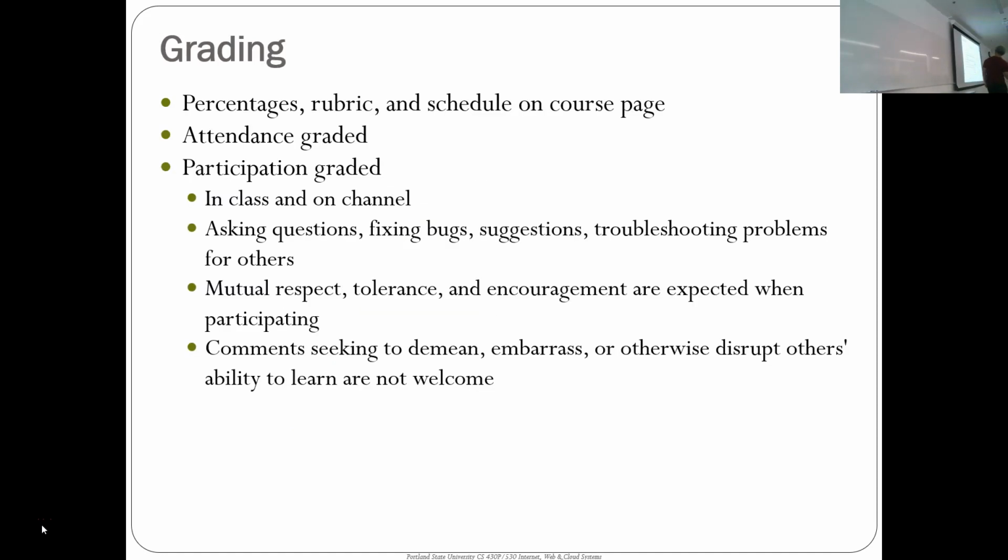Okay, grading. So the percentages, rubric, and schedule are all on the course page. The breakdown of how much each part is worth. I grade attendance just to make sure that there's no exam. Anytime I don't have an exam in a course, I really require attendance so that I can be sure you're at least getting the information. I encourage participation both in class and on the Slack channel. We'll get to the Slack channel later.